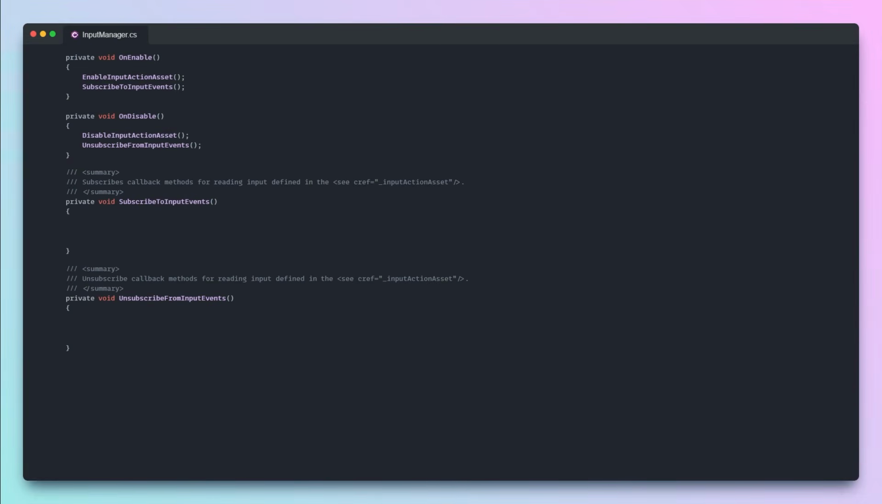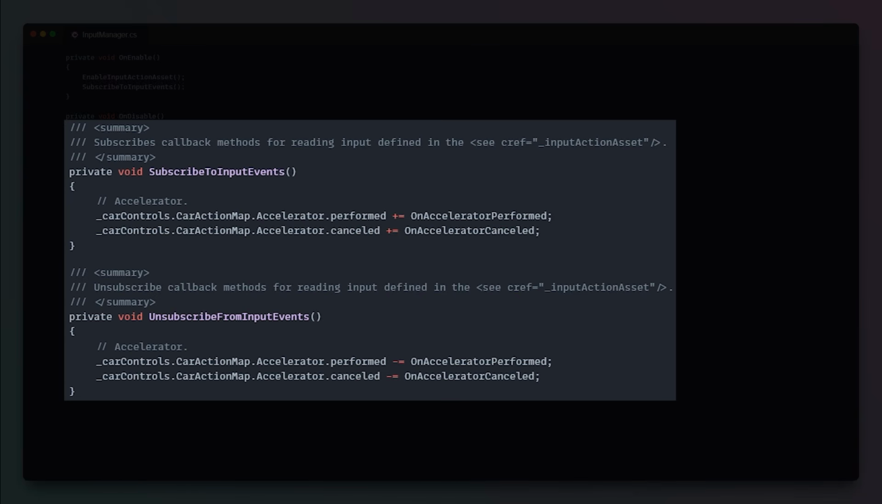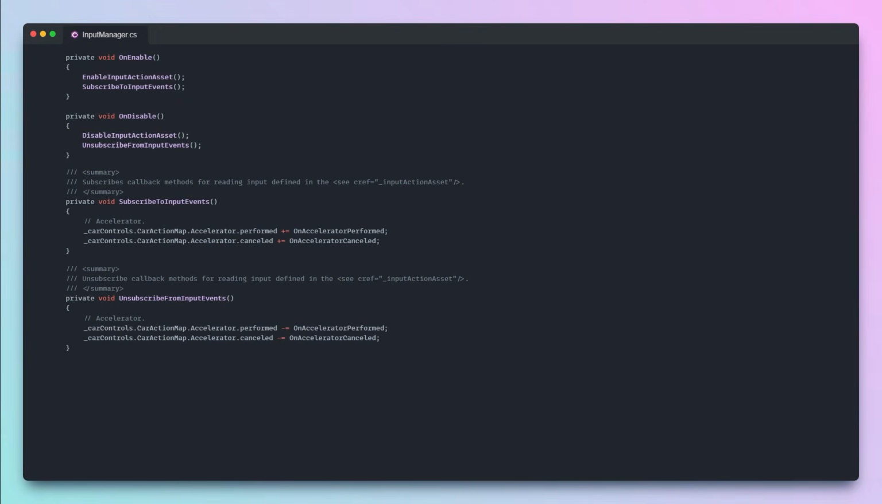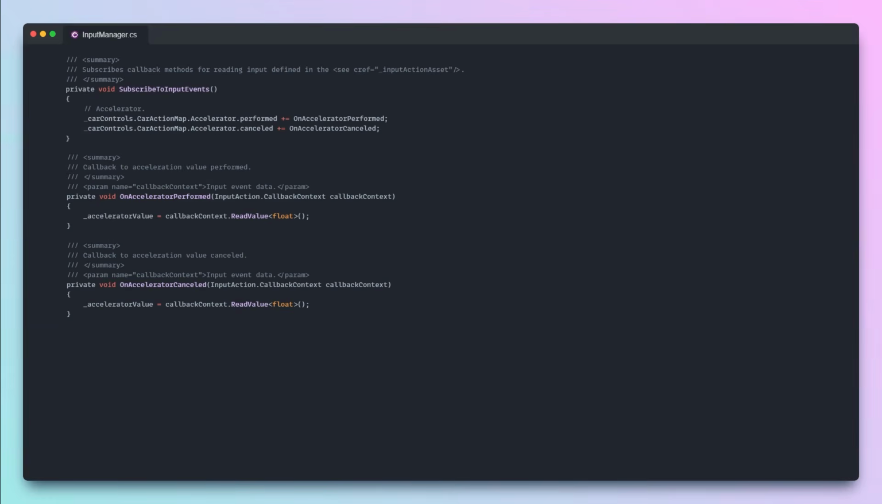Now, the most interesting part of this video. To capture the input from the system, we have to subscribe to the CarControls car action map, accelerator. Performed event is triggered when the action is successfully detected or value has changed. When the input action is released or has ended, canceled event is called respectively. Don't forget to unsubscribe from the events, otherwise you'll be stacking event callbacks and end up with tons of data you don't even need. Let's focus on event callback methods and see how we'll read and assign the joystick values. Simply read the callback context as a float value.